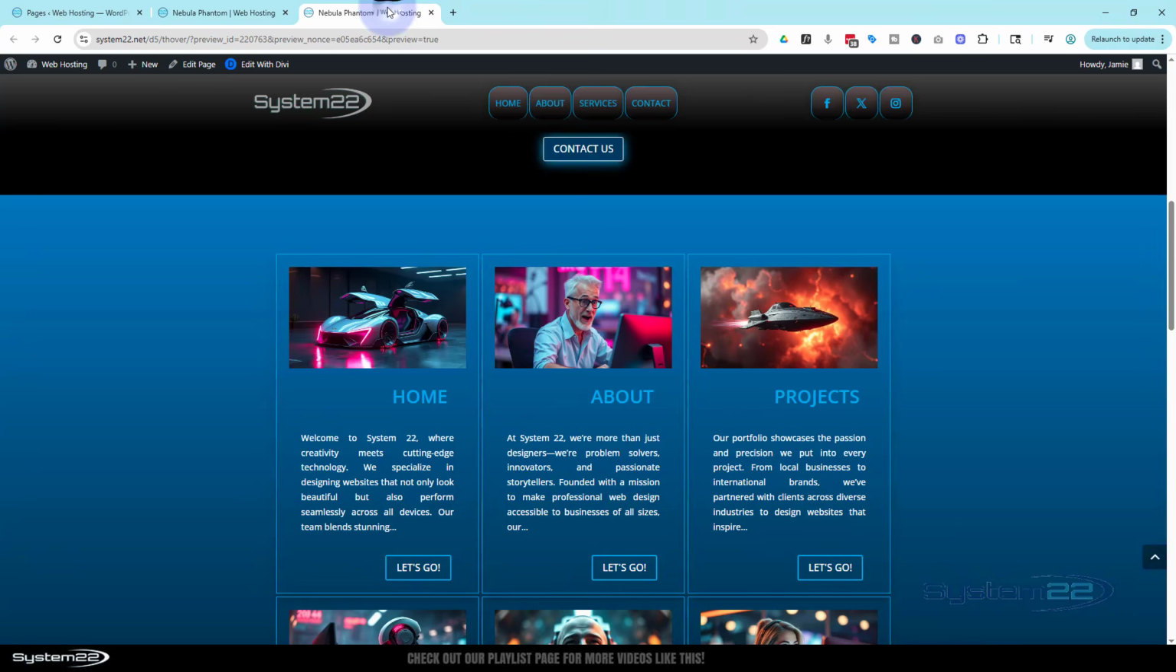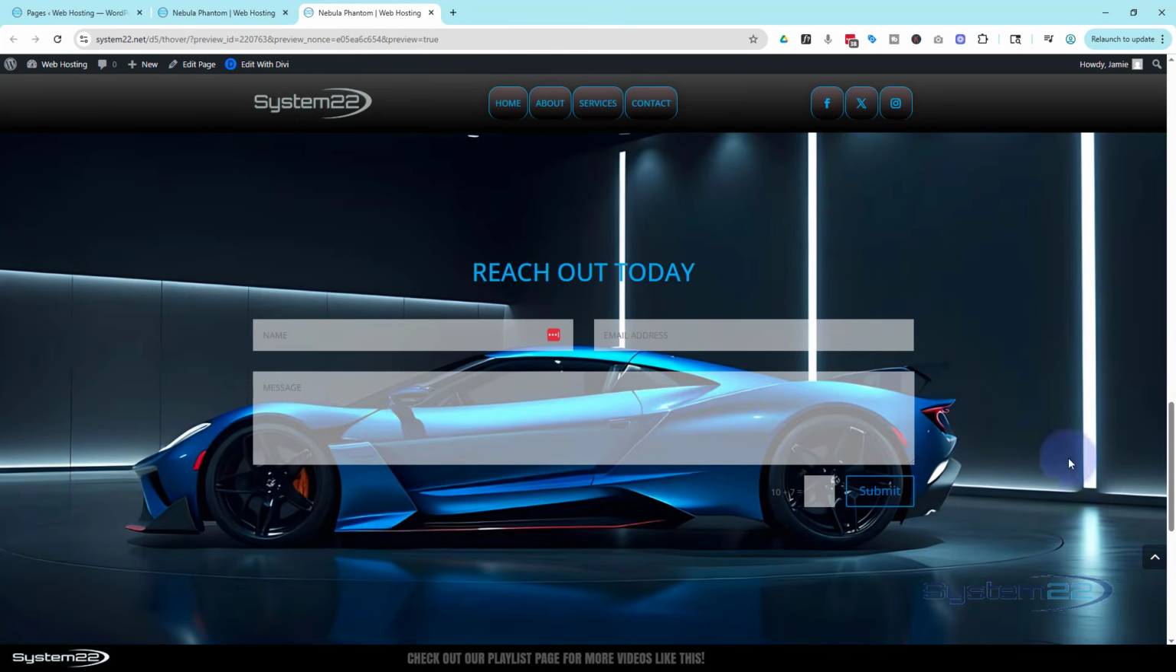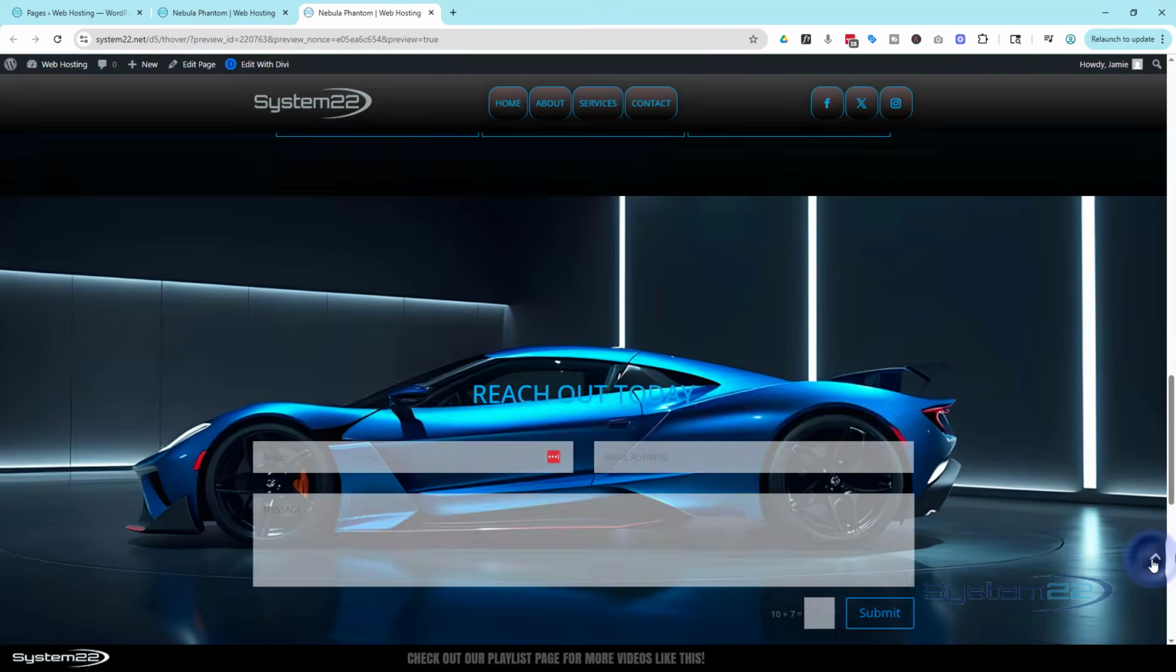So I hope that's explained that. Two nice little ways to scroll to sections with the new Divi 5.